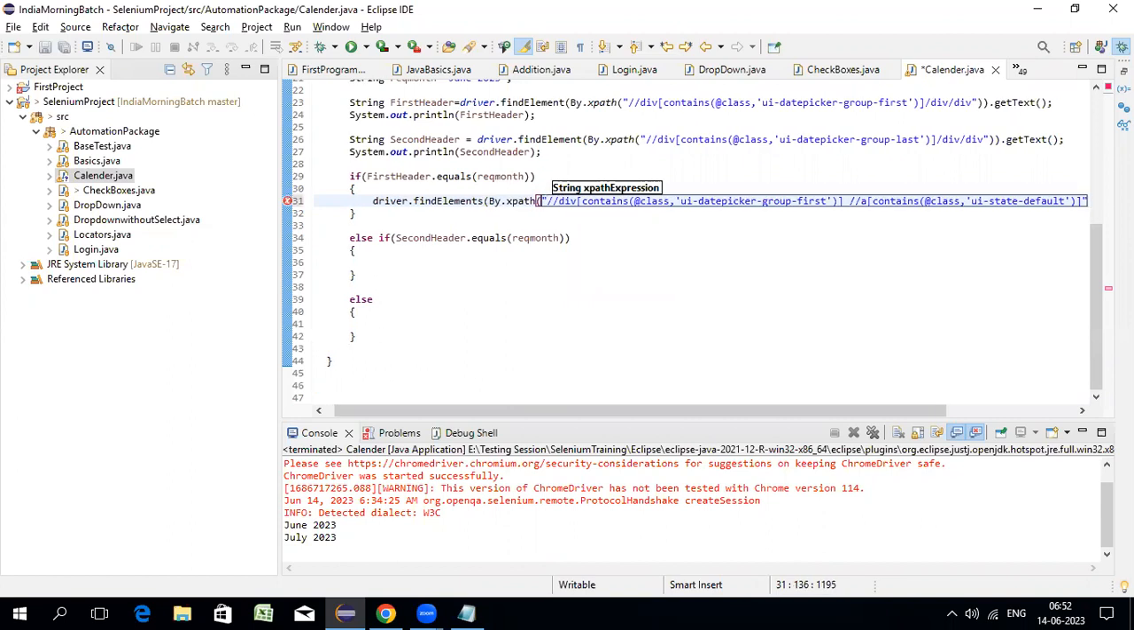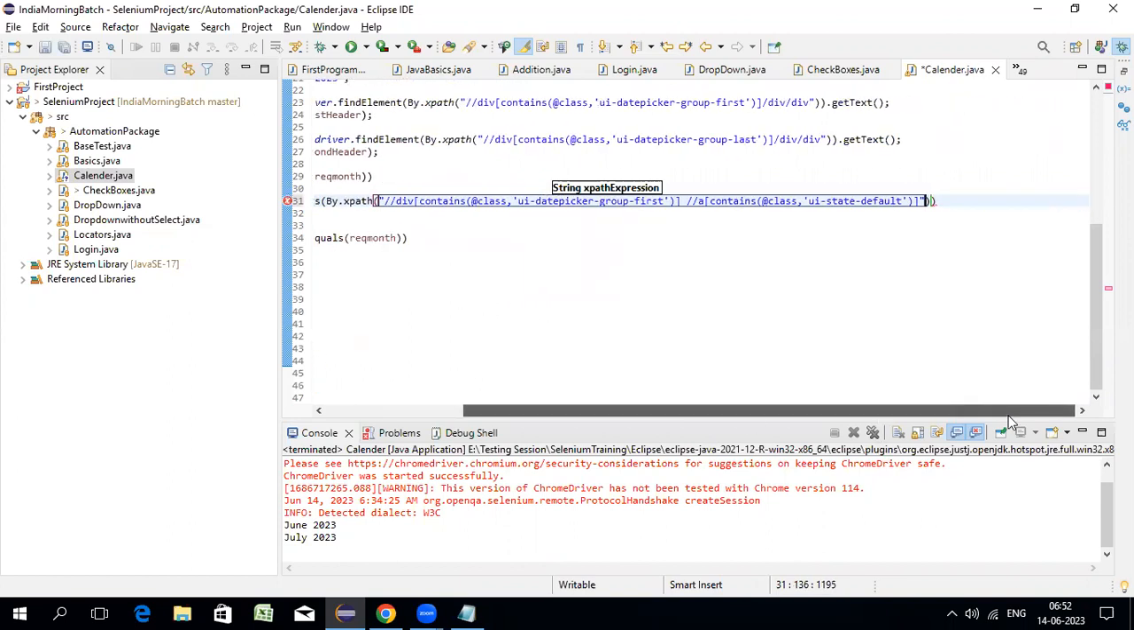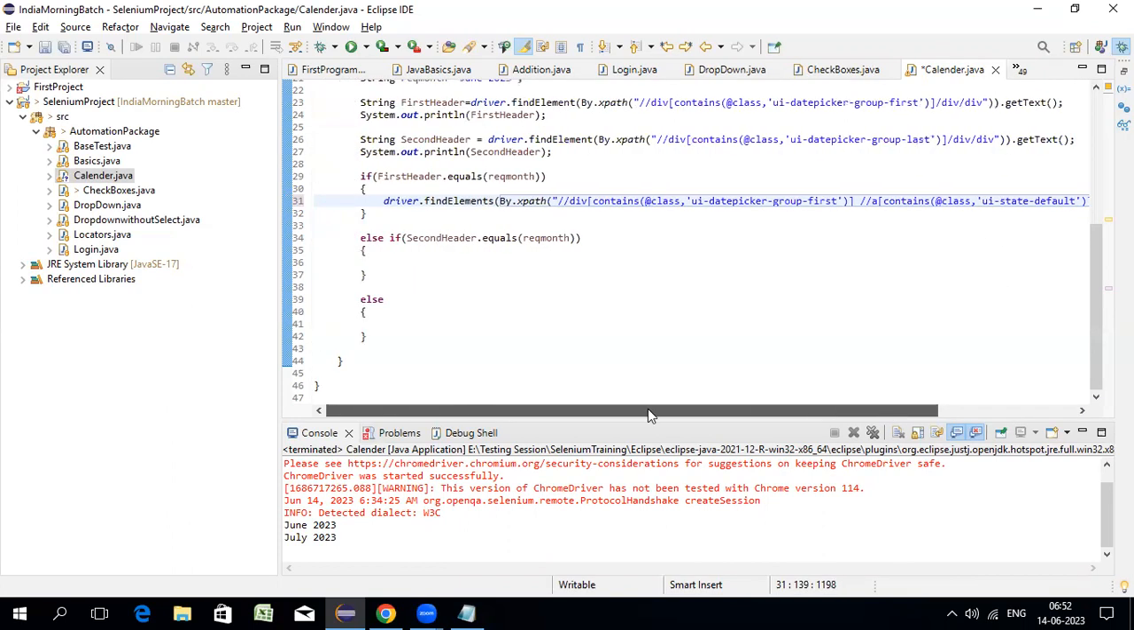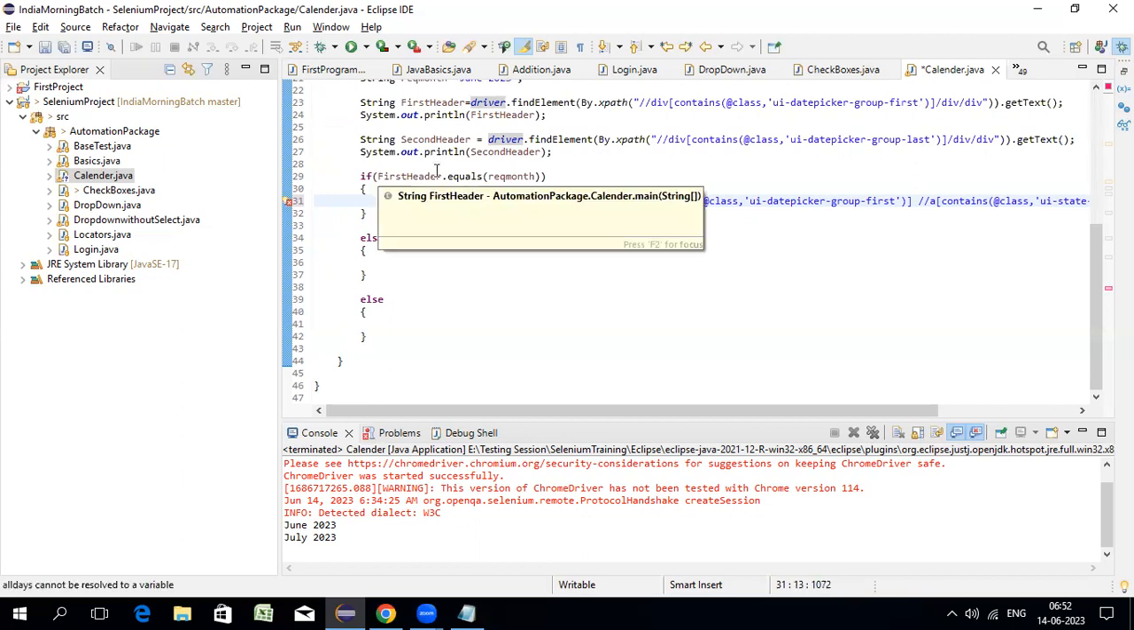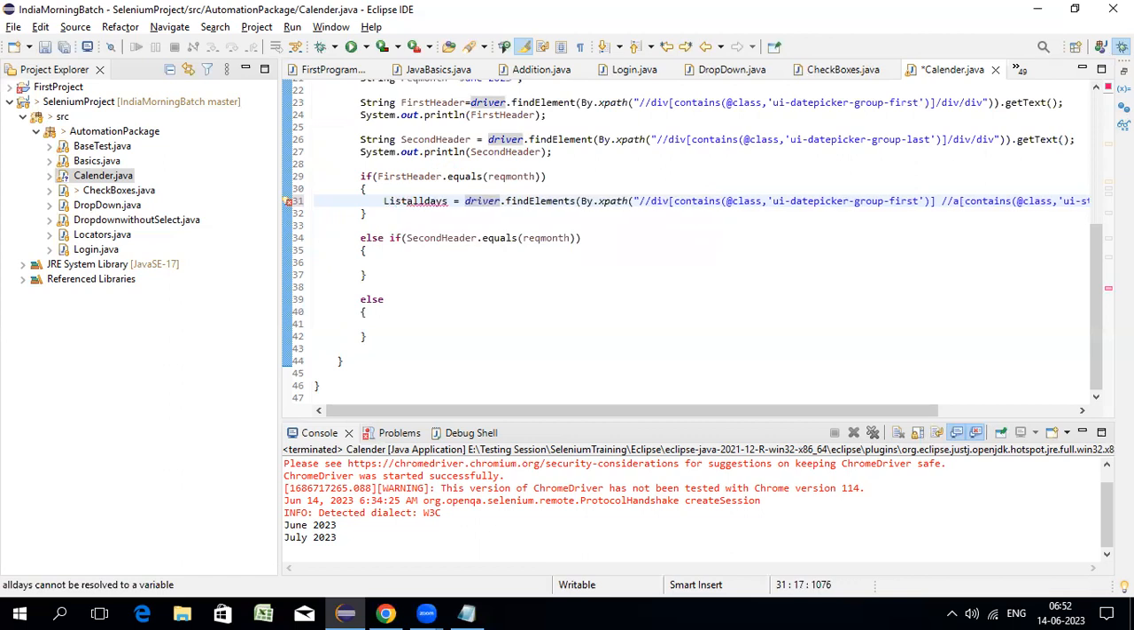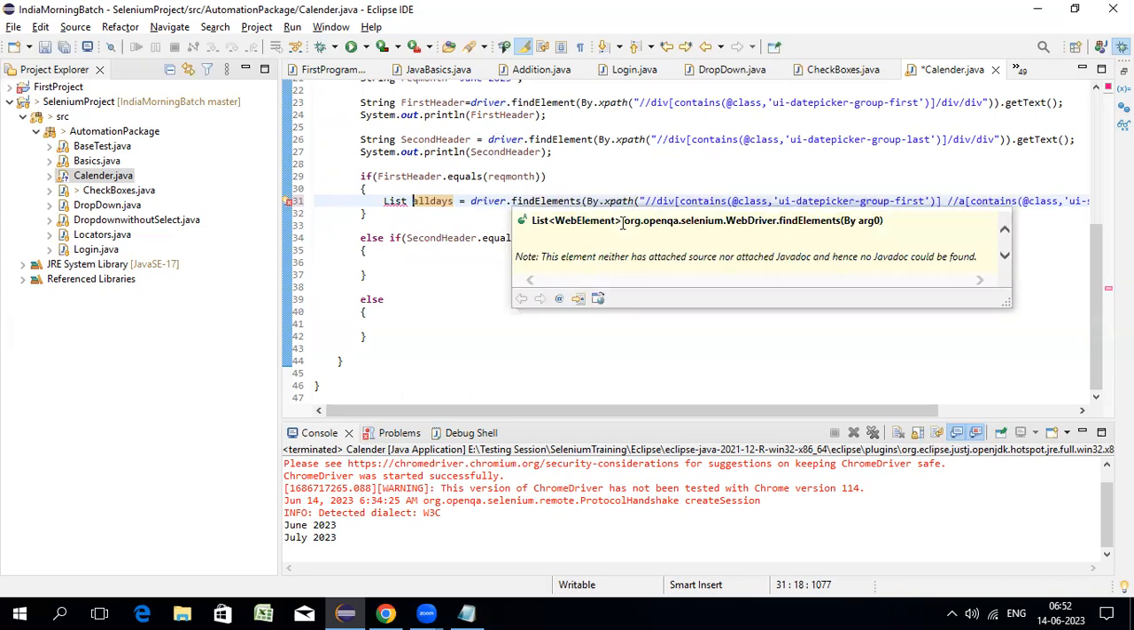Very good. Now because this is elements, can we get the text directly? No. So what we have to do is create a variable. For example, I'm giving a variable like allDays is equal to. Now is this a string or int? WebElement, exactly. And is it a single value or multiple values? Multiple values, so it is an array list. I'm giving List of WebElement.